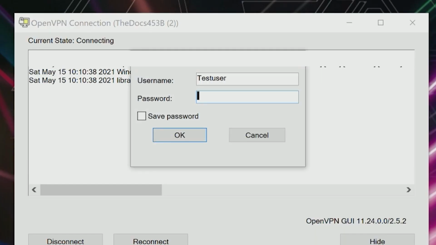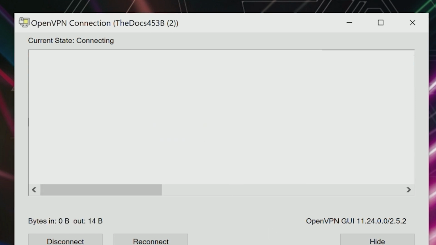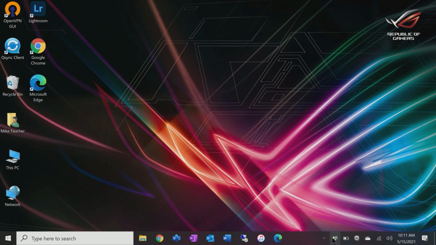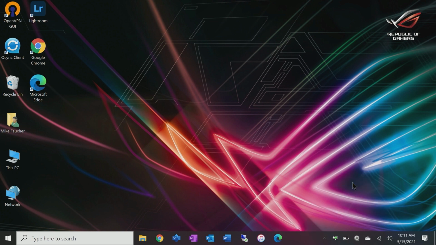It's going to prompt me for the username and the password. This is again the default user that I've created in my NAS. So I'll go ahead and put the password in and click OK. It's going to go through and connect. And if you look down here, you'll see a green icon, which tells me that I'm connected and ready to go. To disconnect is the reverse. I just connect up here and then hit disconnect.